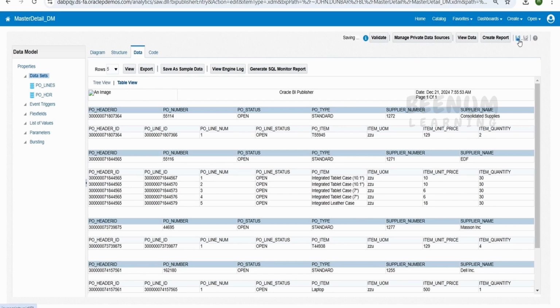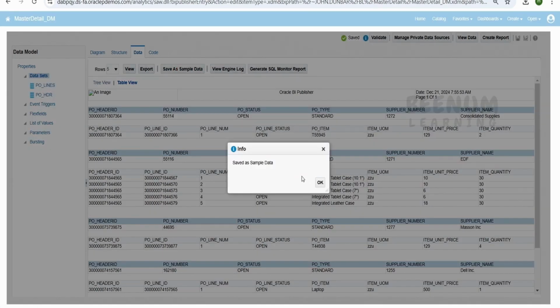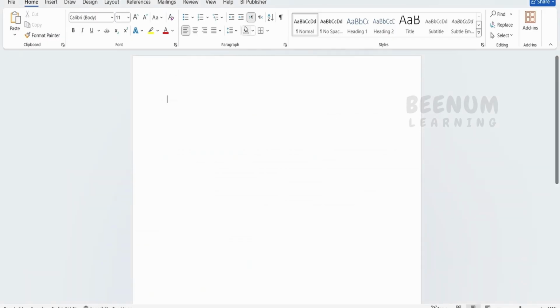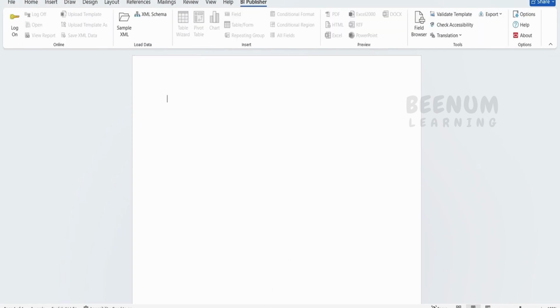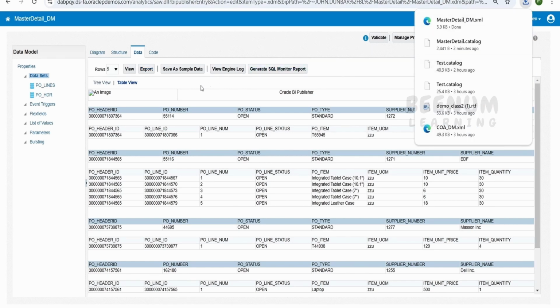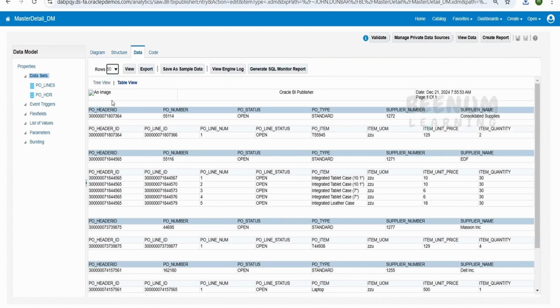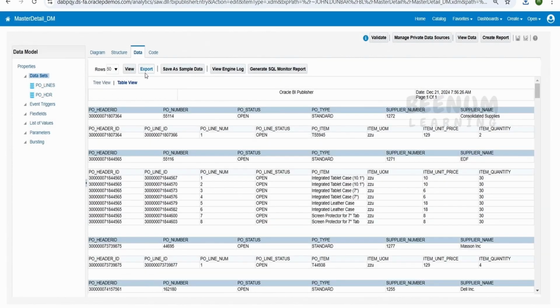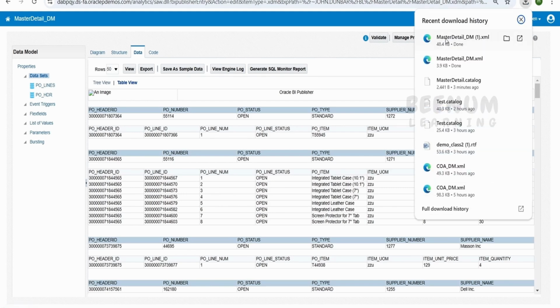First of all, I will save the sample data, which will be helpful to create the BIP report later. In order to consume this data in BI Publisher and in our MS Word, we need the sample XML data. So we need to click on export. Clicking on export, it will export the data, but we need more data. Let's take 50 and click on view. Now let's click on export. So this will have a large data. This has downloaded the .xml file.